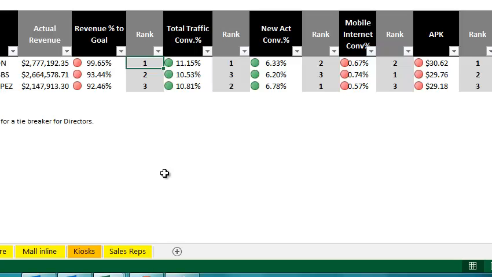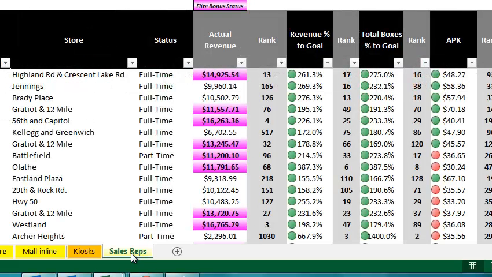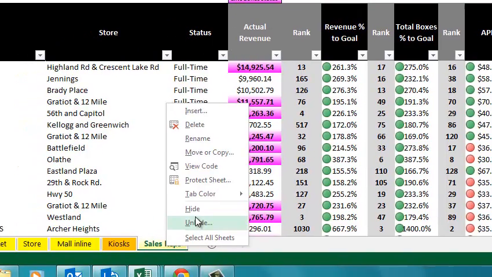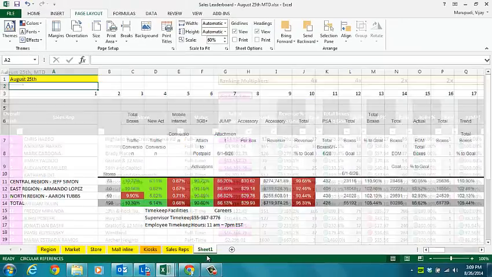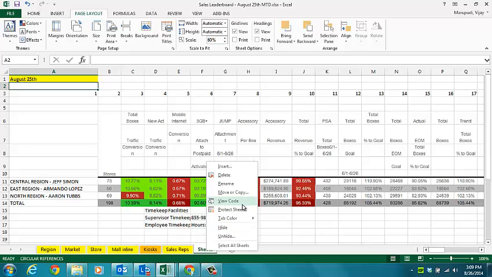And then if you right click and unhide all these sheets, those are where the information is being fed from. So click OK. Unhide.